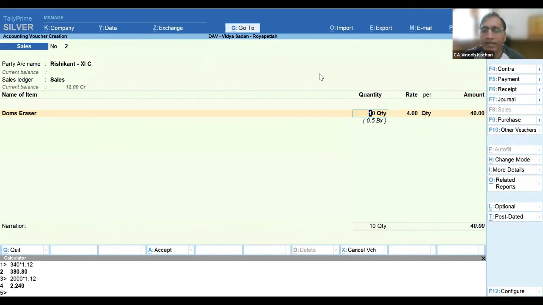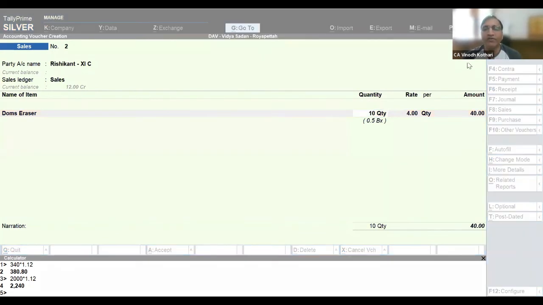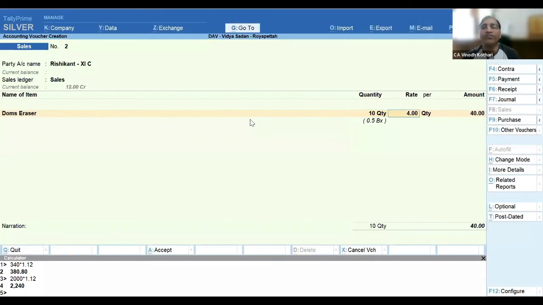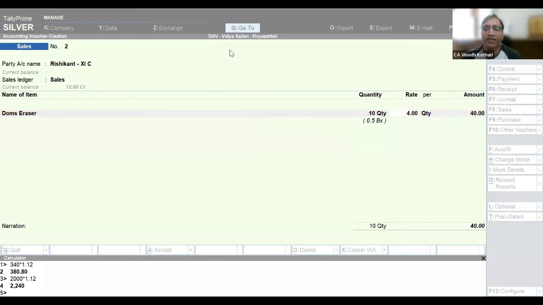Now you can see that next time whenever you are passing a Dom's eraser, automatically 4 rupees will come from the standard selling price. Did you understand this part? Standard selling price, how to fix the price predefined, is very important for you. I am teaching what is important for you, not everything. We are not going to learn everything, but these are the important things. So you have to spend some time if you want to improve.